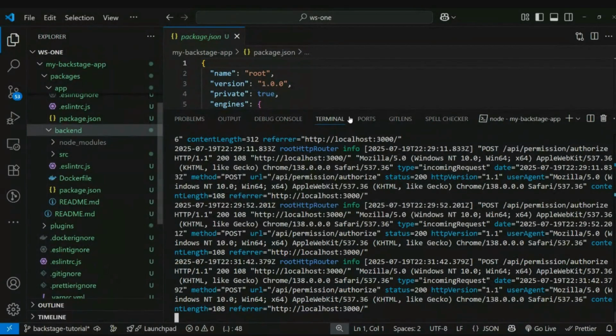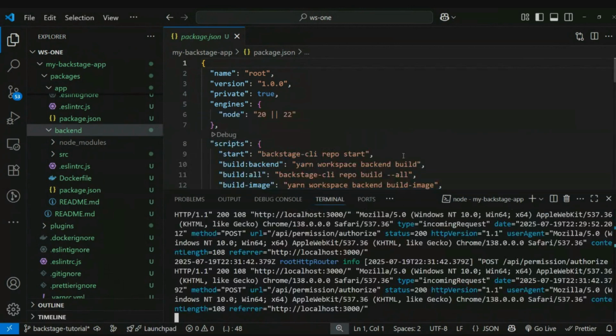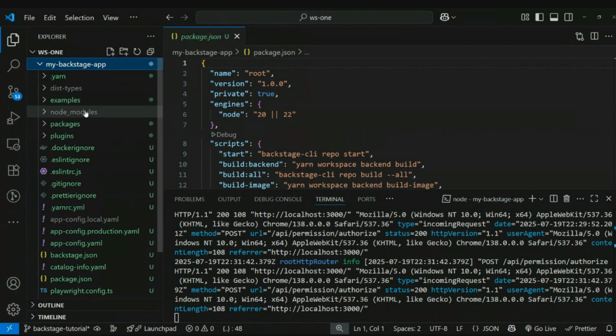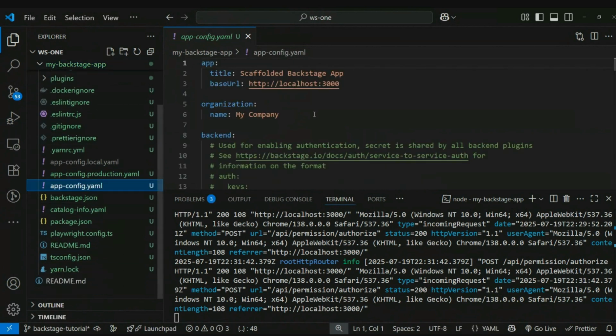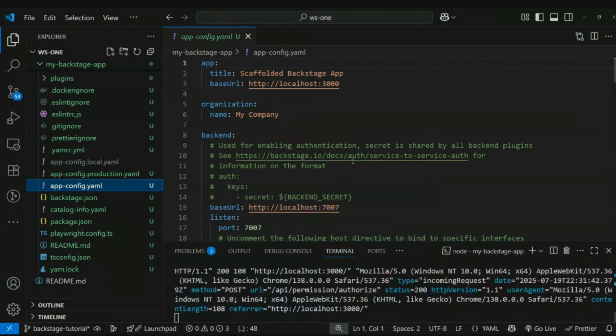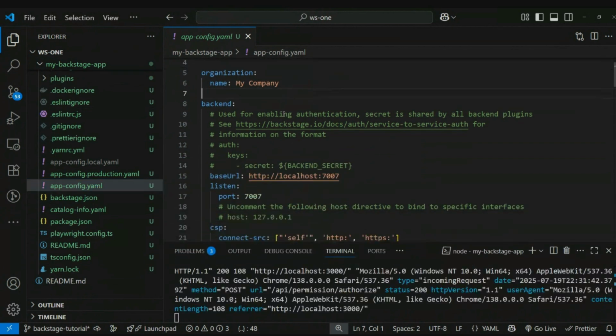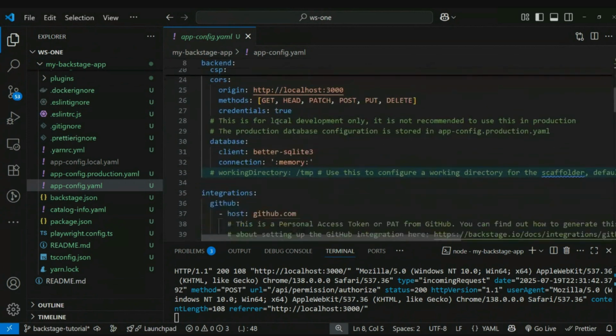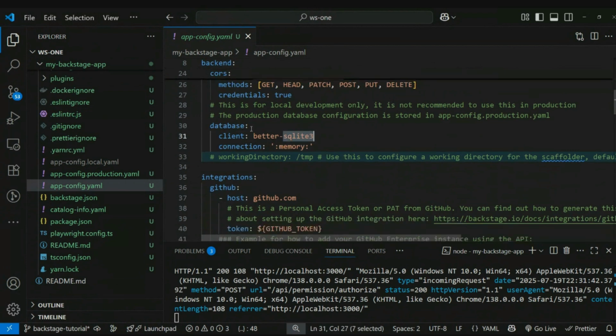So let's go to the interface. Inside here, use your favorite editor to open app-config. In this case, I'm using VS Code itself. Inside the backend section, there is a database section. As of now, it's using an in-memory database, which is SQLite 3. Let's change this to PostgreSQL.